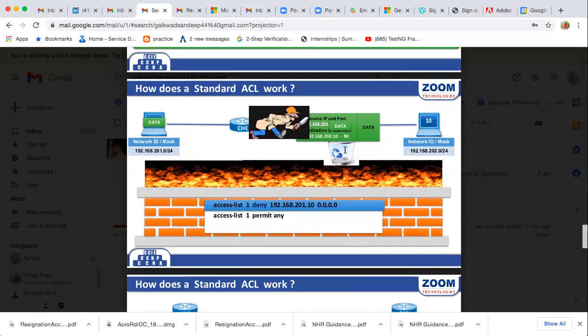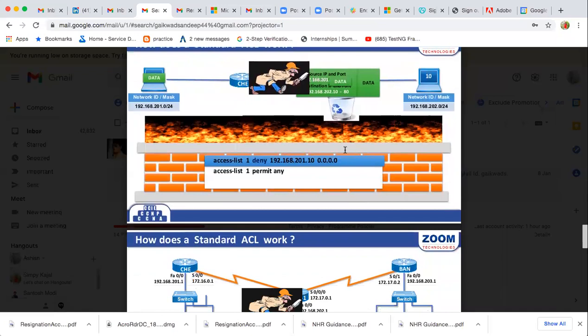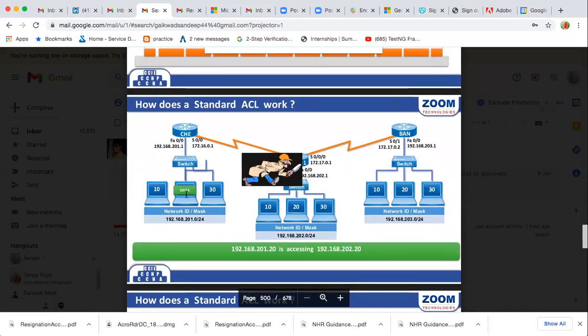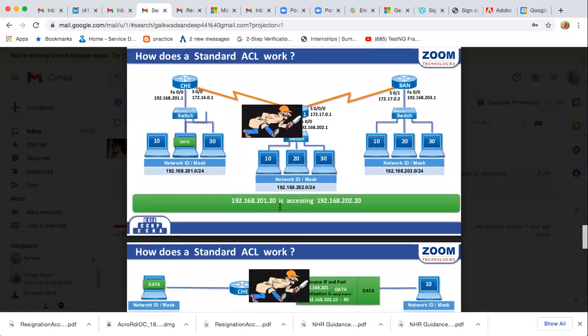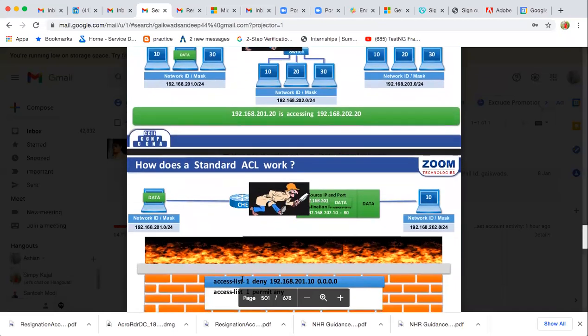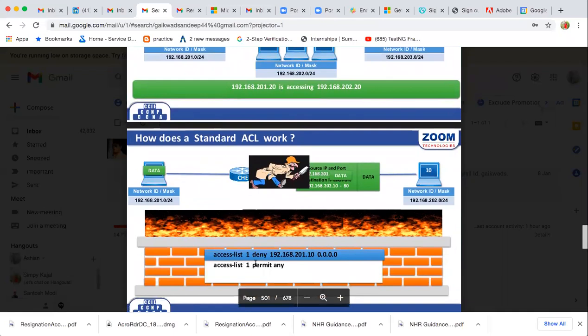After that, if any other machine, like 192.168.201.20, tries to communicate with the LAN of Hyderabad, the same process goes on. It inspects the data and the access list. If no match rule is found, the next is the permit action, so the permit action is taken and the traffic is allowed to that interface.